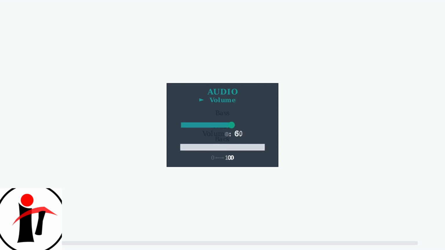The volume slider typically ranges from 0 to 100. Use the navigation buttons to adjust the volume to your desired level, then exit the menu to confirm your changes. Both hardware buttons and OSD menu methods give you complete control over your Sceptre monitor's audio output, allowing you to choose the approach that best fits your workflow.